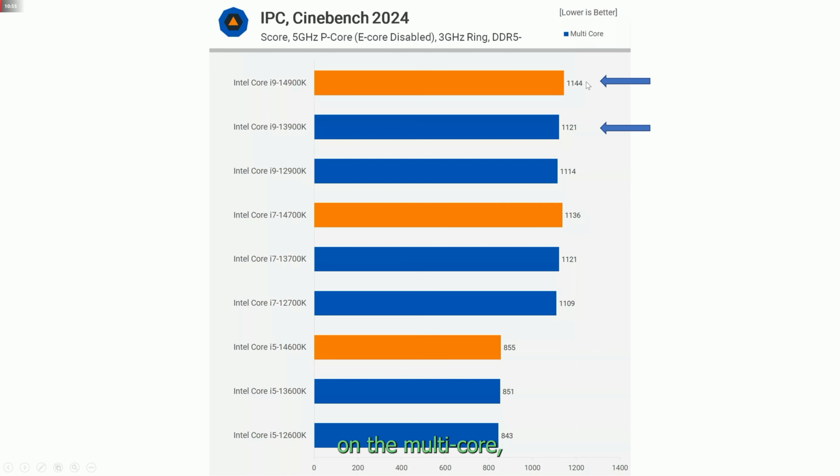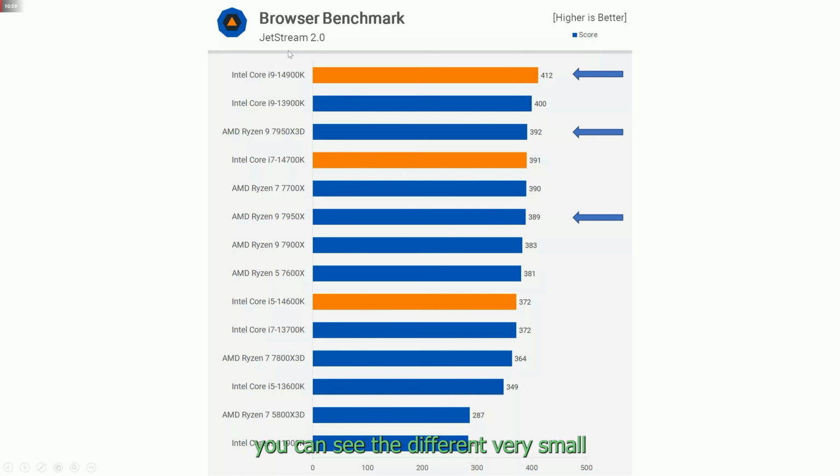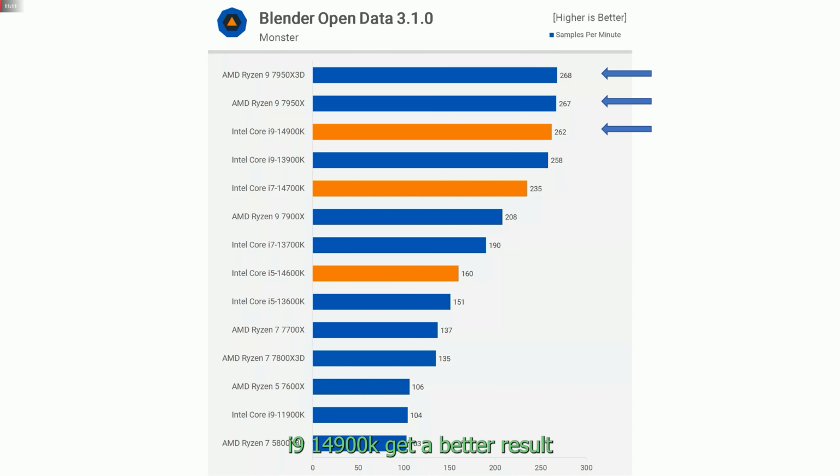On the multi-core, you can see the difference is very small. On the browser benchmark, you can see higher is better, and Intel Core i9 4900K gets a better result. On the Blender software, you can see 7950X3D gets a better result than Core i9 4900K.